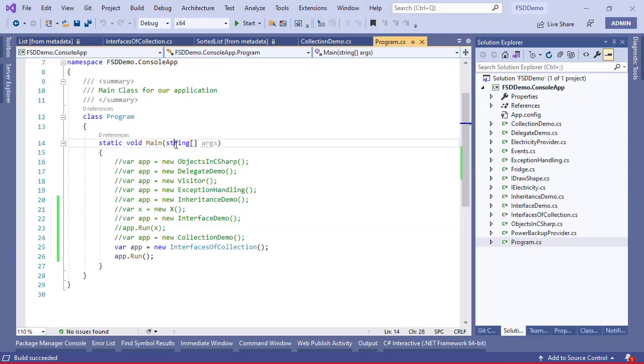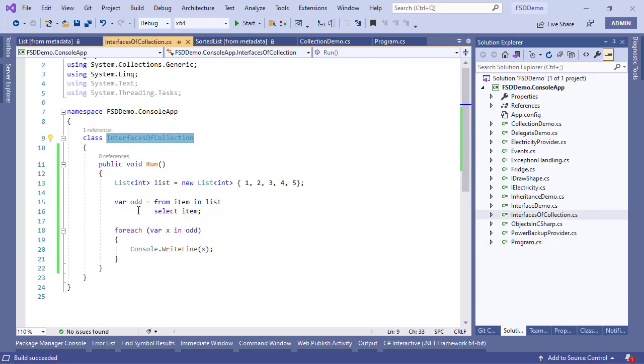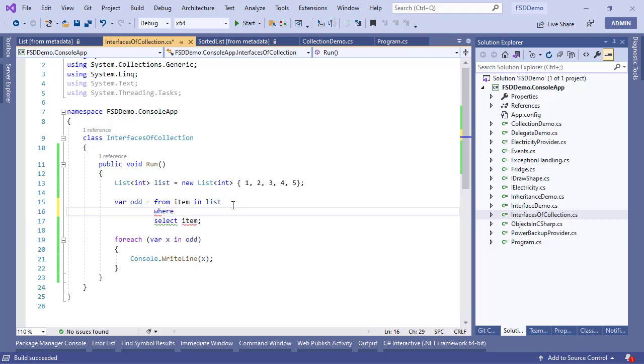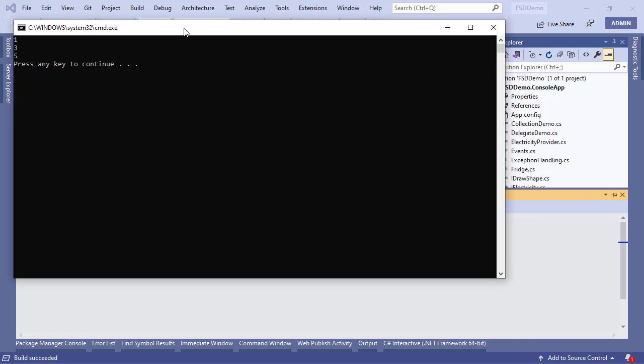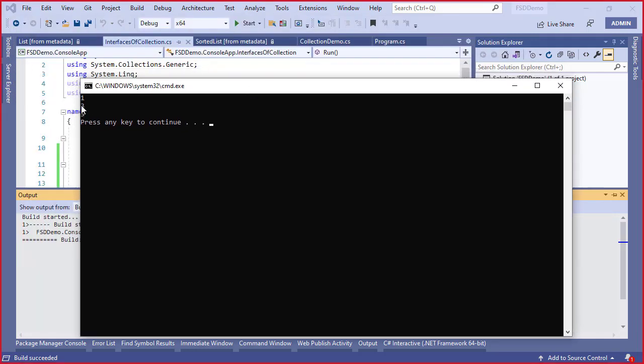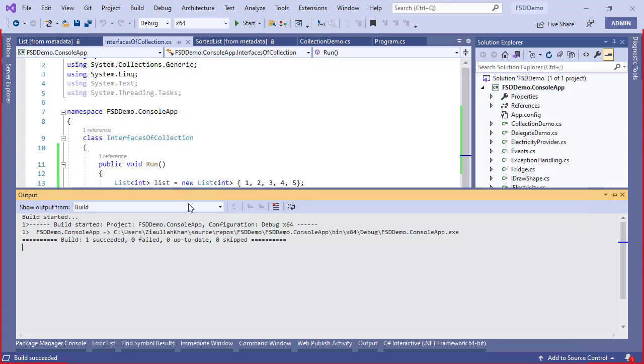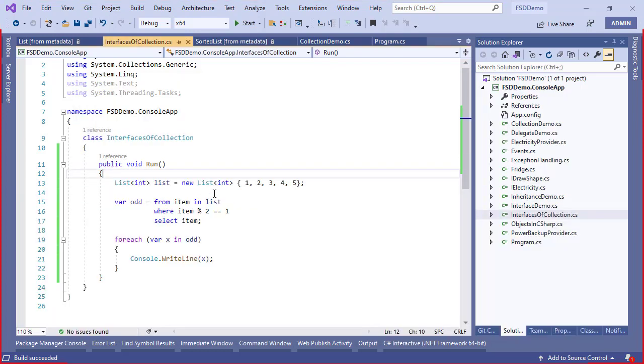Okay, let's go back. My intention through this loop was to identify all the odd members. So the way we have a where clause in SQL, we have a where keyword in the LINQ expression. And over here, I can give it a filter that if the mod 2 of the item is equal to 1, then it is an odd number, so only select odd elements. Now if I hit Control F5, it is only giving me odd elements. Make sense?